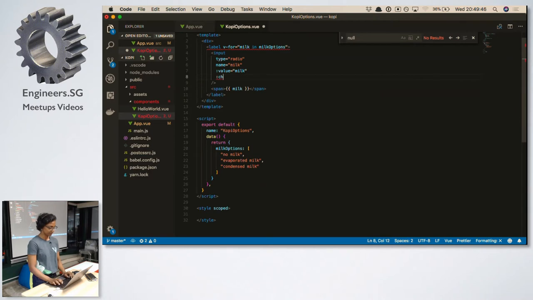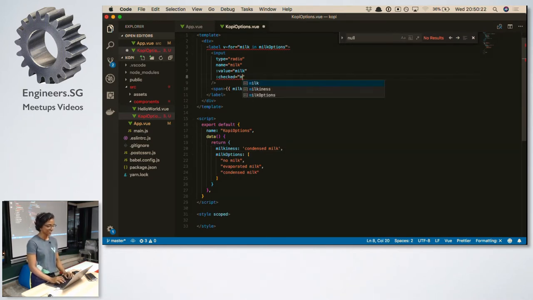And that's fine and well. The next thing we're going to do is the checked element. Checked needs to do an equality check, right? Because we need to tell the radio buttons, hey, this is the default. Click this if no other options have been selected. Essentially, that's an equality. So there is no sense of what the default is. So I'm going to create a new property called milkiness, which is condensed milk, right? That's the default. I'm going to say yes, it is. And now, in the checked, I'm going to check that milk equals the milkiness.